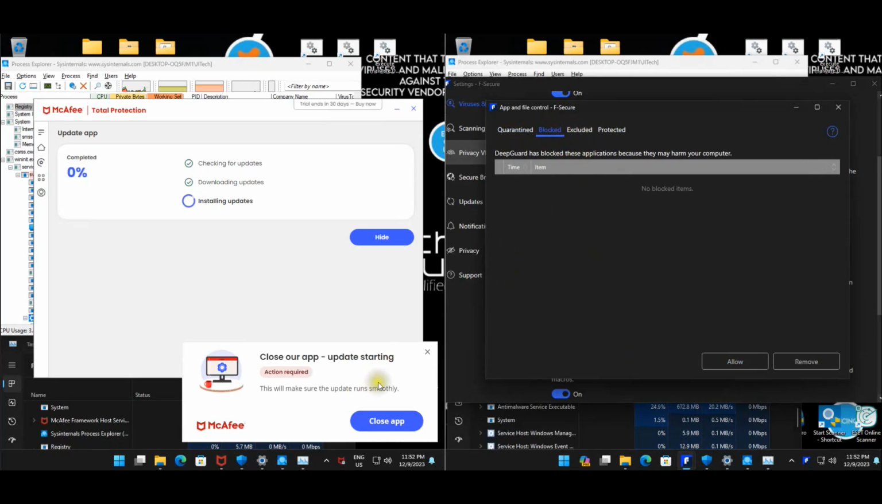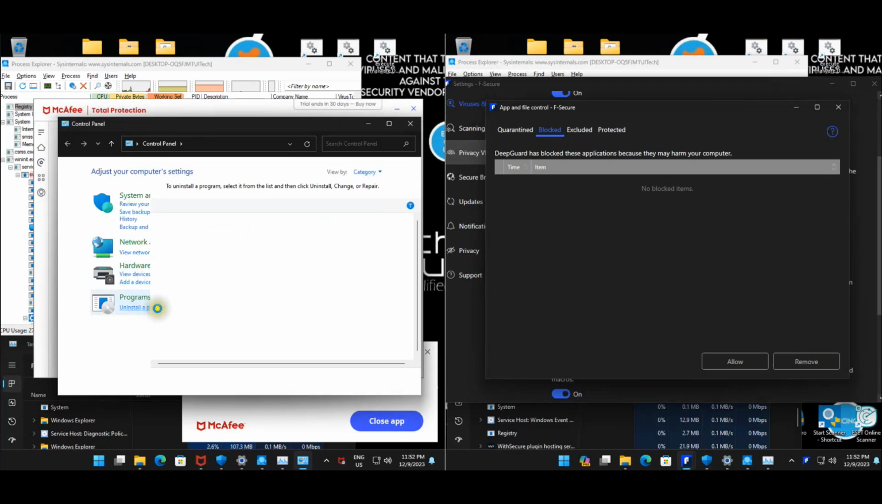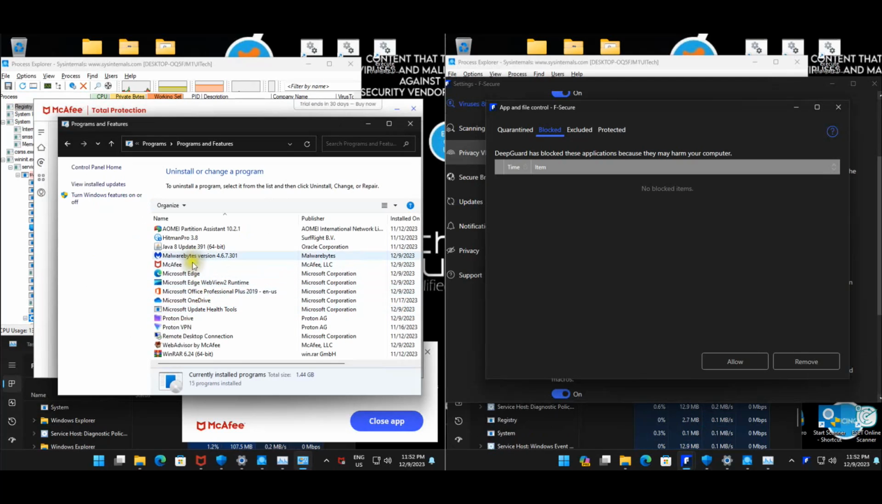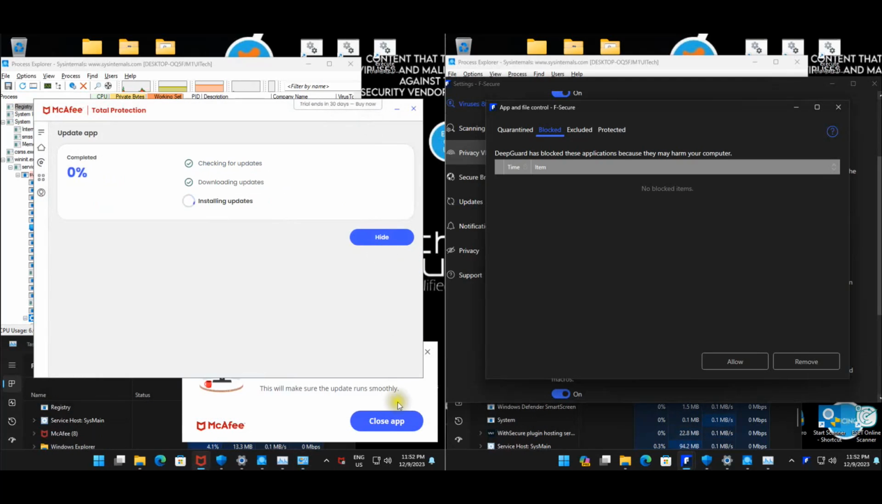I see McAfee is doing an update again. Close your app, updating starting. Are you joking me? It just did an update. Okay, so it seems like McAfee has a product update. I actually just want to check what version we're currently using. So McAfee is 1.12.340. We'll see if it changes afterwards.